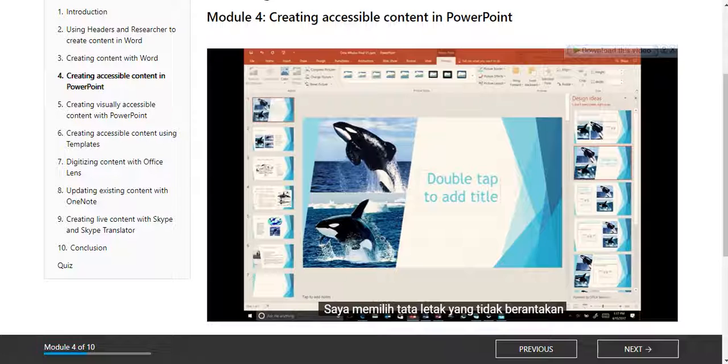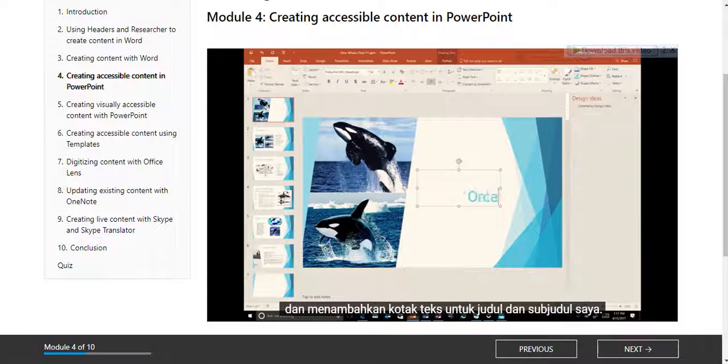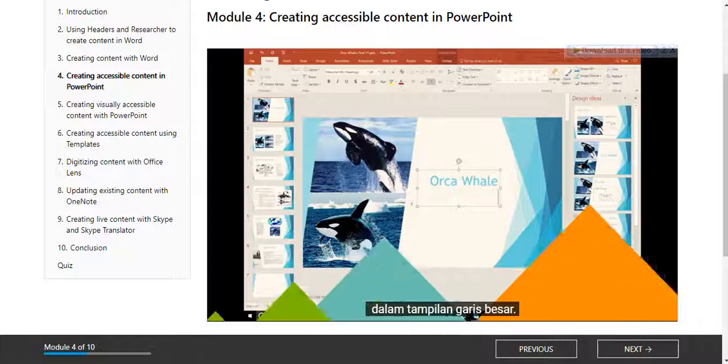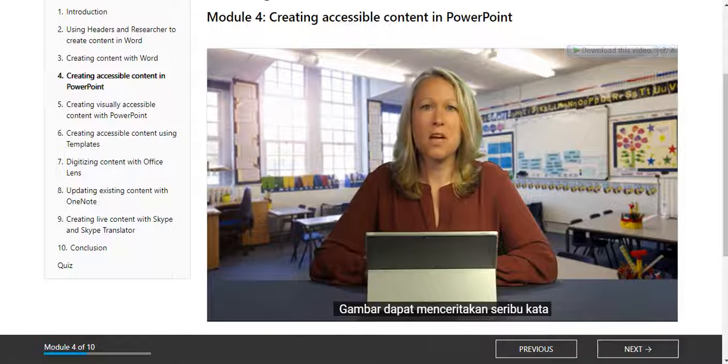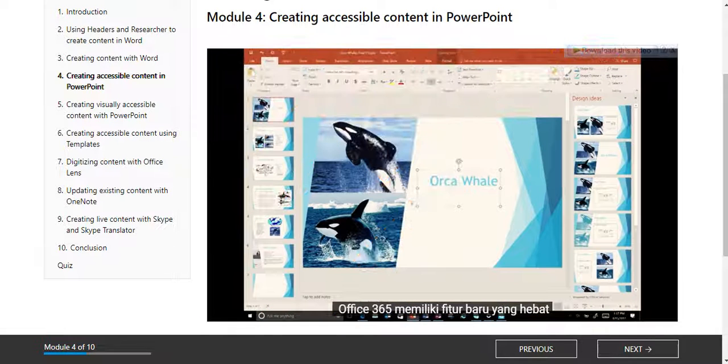I choose a layout that isn't cluttered and easy to navigate. It automatically formats the picture and adds a text box for my title and subtitle. It is important to use the preset title so that when using a screen reader, every slide has a title that is visible in the outline view. The picture can tell 1,000 words, but for someone using a screen reader without words, it doesn't mean anything. So I'm going to add alt text to the picture. Office 365 has a great new feature that automatically adds alt text to a picture that it recognizes.